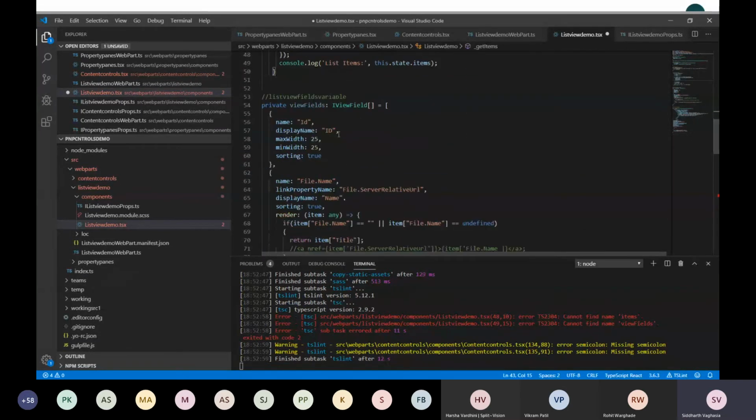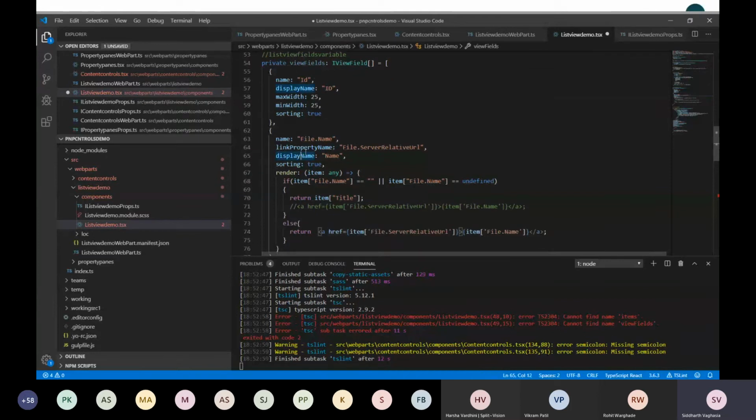We have to make sure that the name property of your view field is mapped with the data which you are passing to the control. Like in the items object, the array which we are using, there should also be a property named ID. Otherwise, it won't be able to connect that property from your object to this view field. The second column is file name, where I'm configuring the display name as name, but saying that you get me the file from the file.name object.